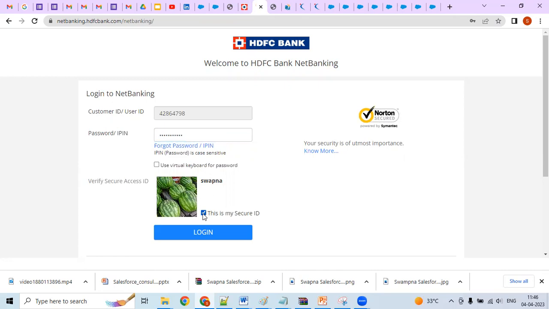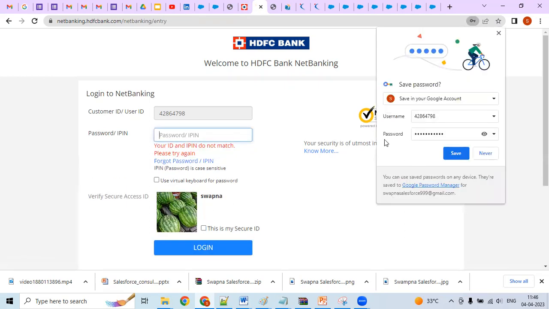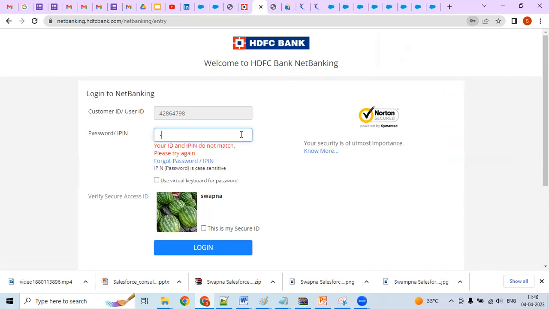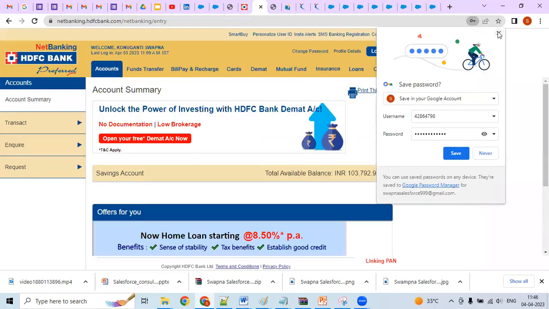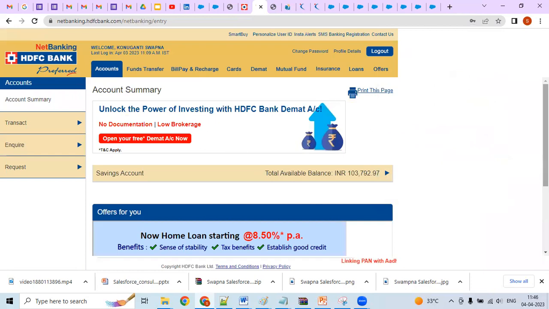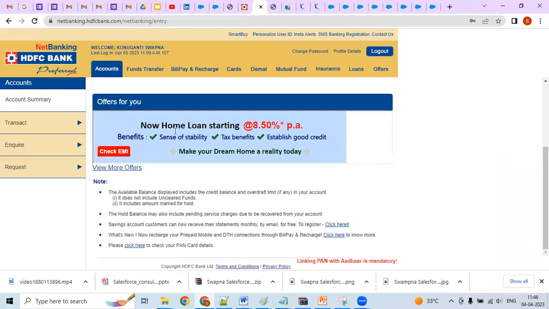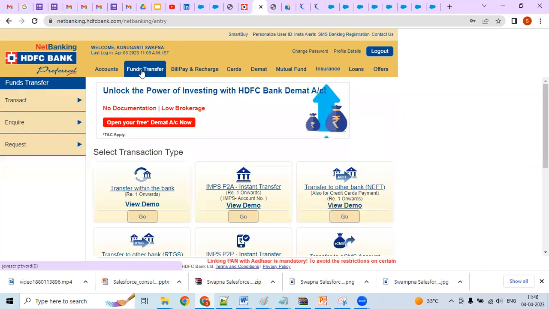Here, what am I doing? I am entering only 3 fields as an end user. When I log in, I have logged in here. This is not my account, it is Swapna's account. Okay, here fund transfer is there. As an end user, I know this.